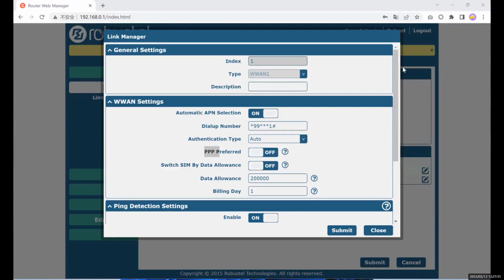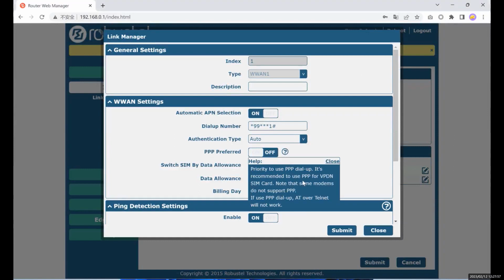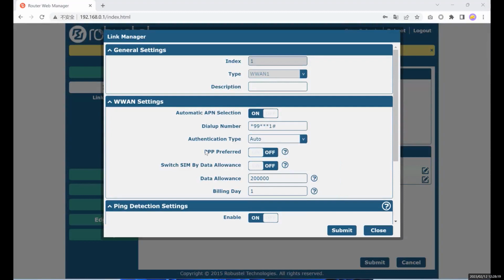Click on the question mark. You can see the help information for PPP dialing. It is recommended to enable it when using a VPN SIM card. Note that some models do not support PPP. If the cellular module does not support PPP dialing, it cannot use the PPP preferred feature.